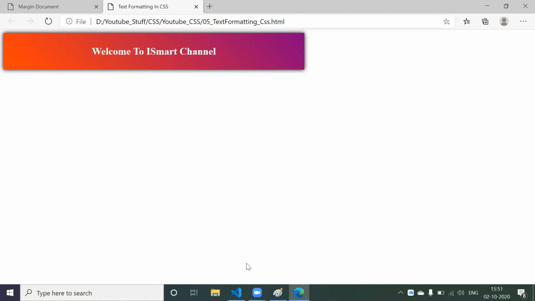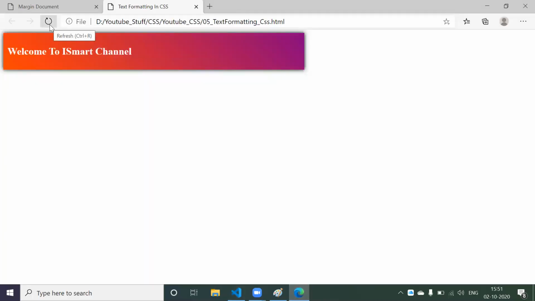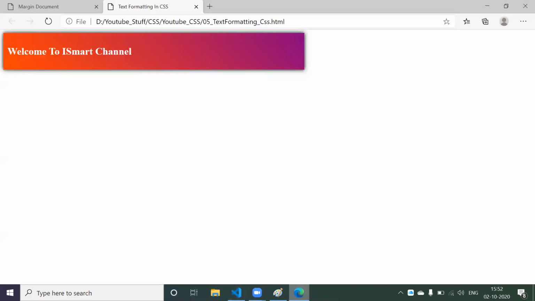So for that, we are going to give the value left. Now save it, come here, left, and by default the styling will be left side only. Now I want it on the right side, so for that we have a value called right. So we can adjust the text according to our requirement: left, center, or right. Now this is the right side.